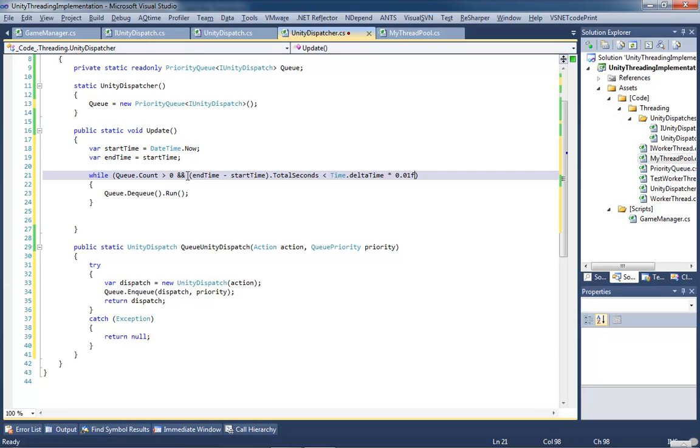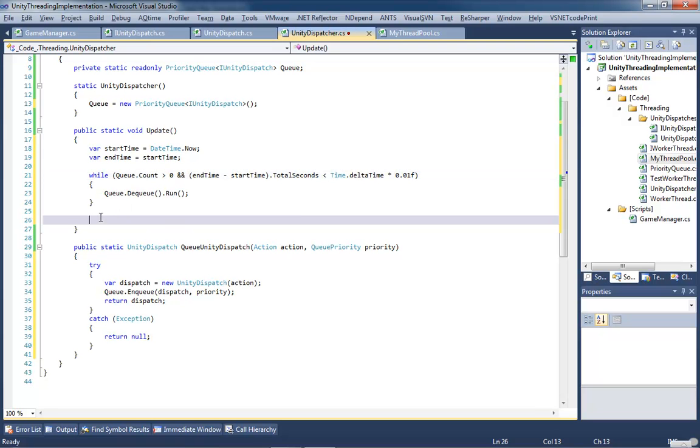The reason I chose 1/100th of a frame was it was just a nice round number, and it's only taking up 1% of the frame render time to run these actions, while still allowing potentially up to 99% of the remaining frame time to do other things. Because this isn't the only system that's going to be running on this computer. So we've got to still allow time for other things to be able to run.